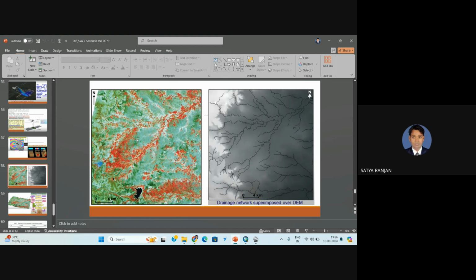And suppose, one of the applications of digital image processing or digital elevation model. Suppose there is a satellite data, and these are all vegetation areas which are in the red color. Suppose we have to identify some reservoir or dam area.